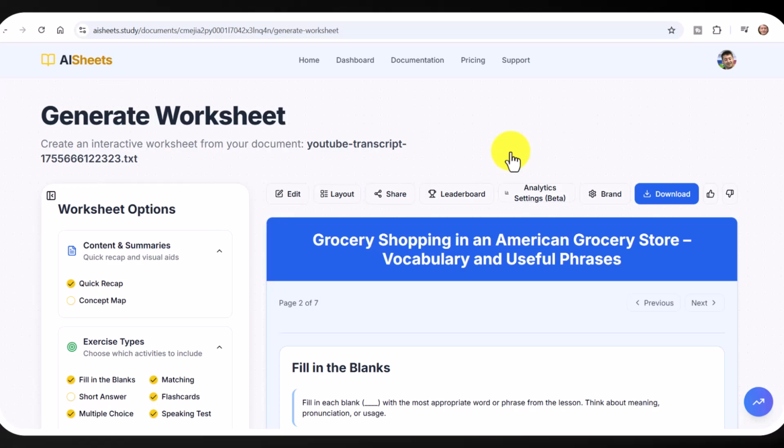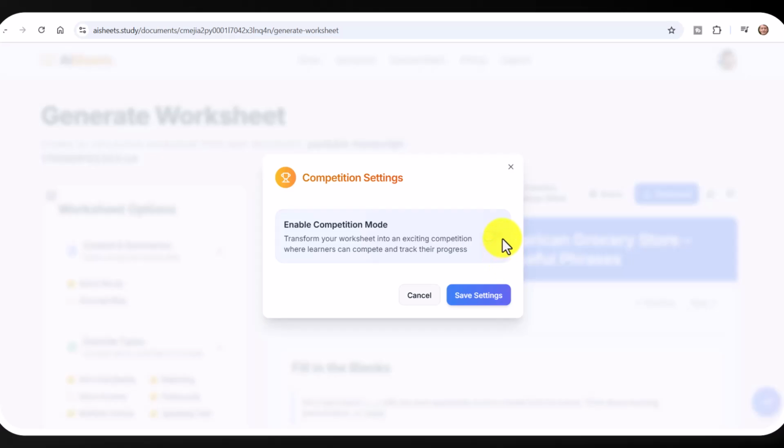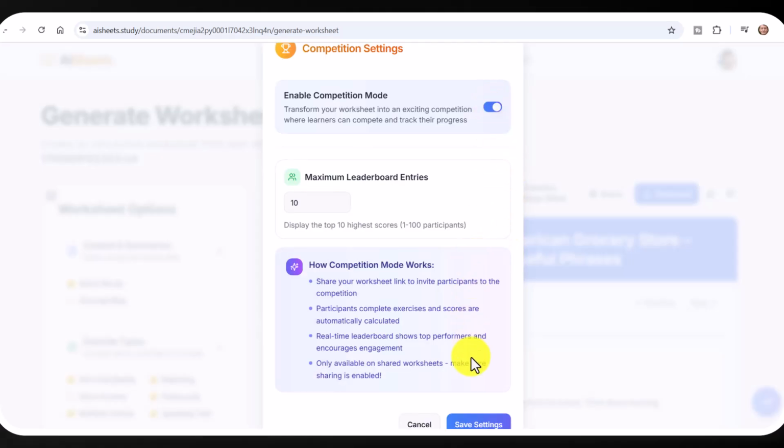And if you want to do that, what you need to do is click on leaderboard and you just need to turn it on. And that way, when you click on Save Settings, what will happen is that the students will be asked to write in their names. Now, that is one choice.